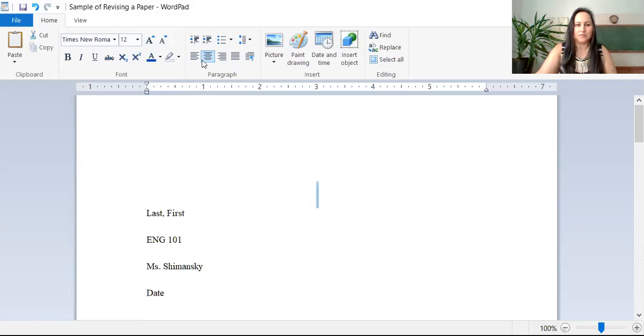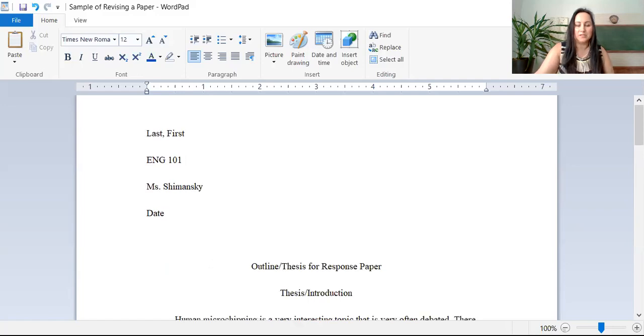And we're going to go over here. So at the beginning of your paper, you should include your name, either last name first or first last, I don't really care. Just put your name at the top, English 101. If you include in English 102, you will say English 102. Then you'll put your teacher's name, in this case, Ms. Shemansky, and then the date. And typically I would tell students to put their date that it's due. And that should be the top left corner.